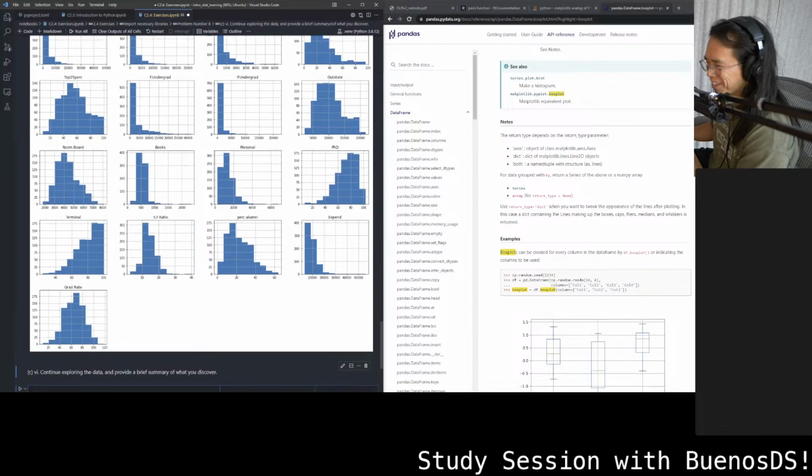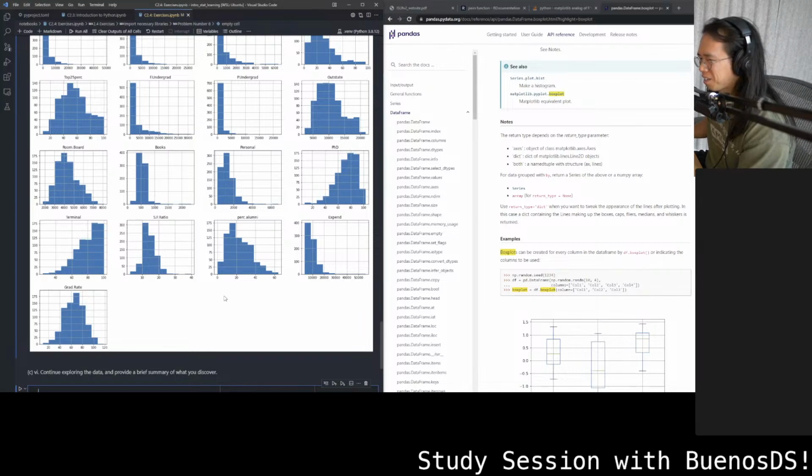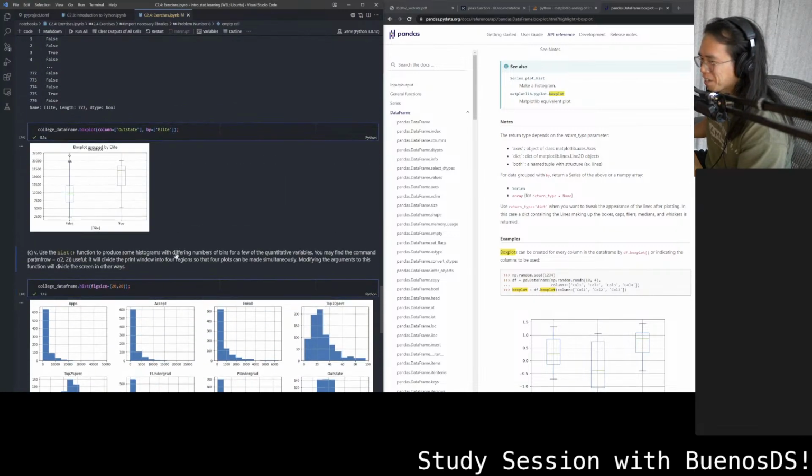So, continue exploring the data and provide a brief summary of what you discover. I think that is enough for now. Doing some more EDA would be fun, but that is a rabbit hole, and it could quickly lead to me just going to keep exploring this toy data set. So I don't know. It's already kind of interesting.